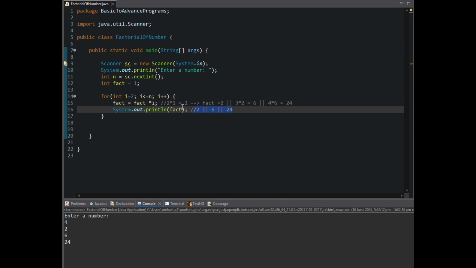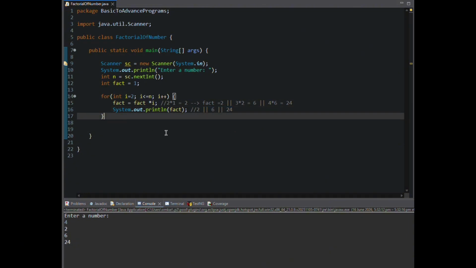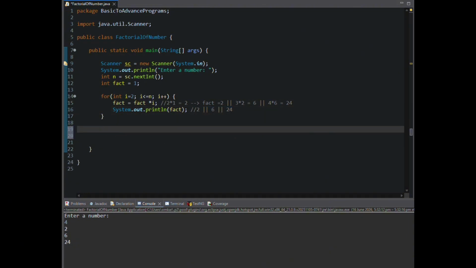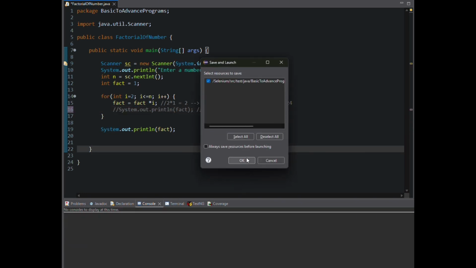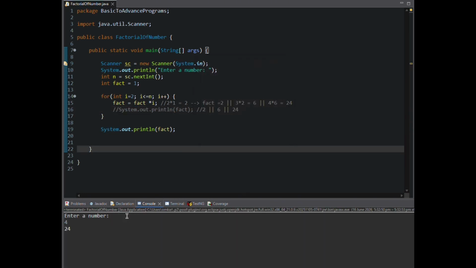Okay, let me do one thing. Let me just do a sysout out of the loop and then run. So if I enter 4, oh, let me delete this. Okay, so if I enter a value, say 4, I get a factorial of 4, that is 24. If I enter 5, it is going to give me 120.